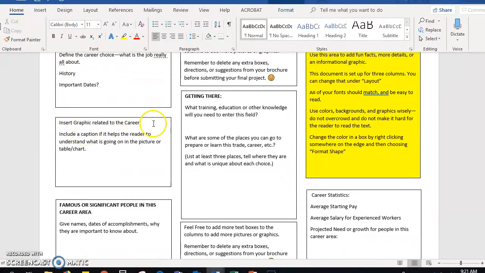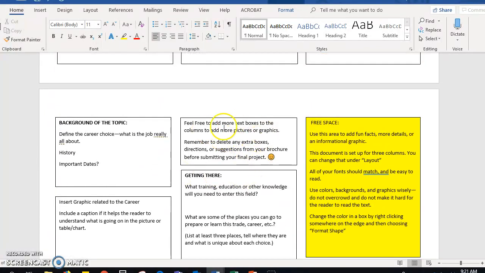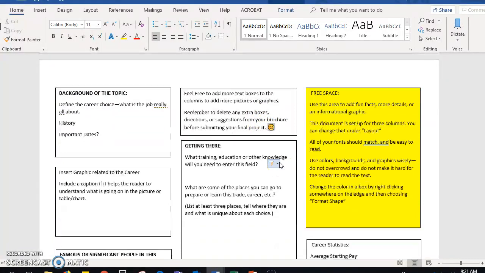Insert a graphic related to the career, include a caption if it helps the reader to understand what is going on in the picture or the table or chart. Famous or significant people in this career area, give the names, feats of accomplishment, and why they're important to know about. Feel free to add more text boxes to the columns to add more graphics. Remember to delete any extra boxes, directions, or suggestions from your brochure before submitting your final project.